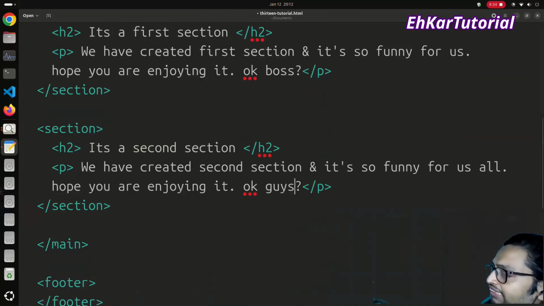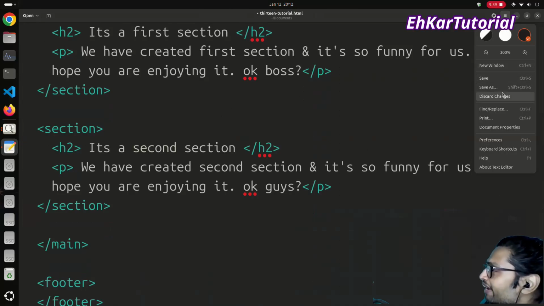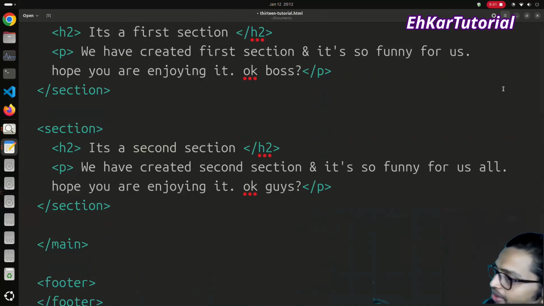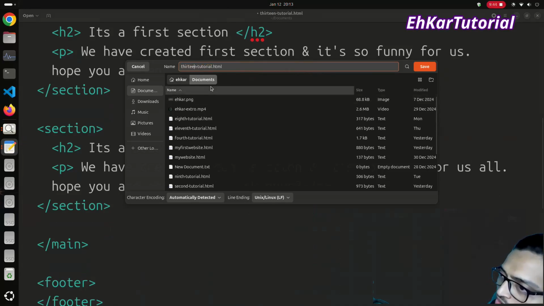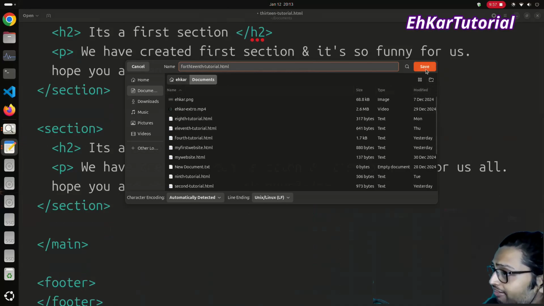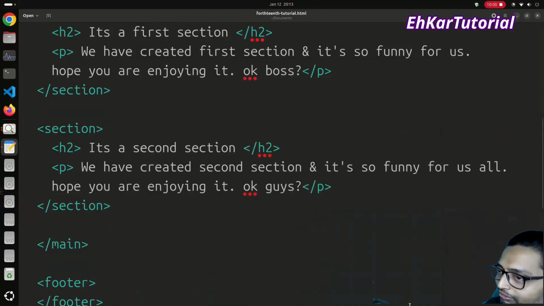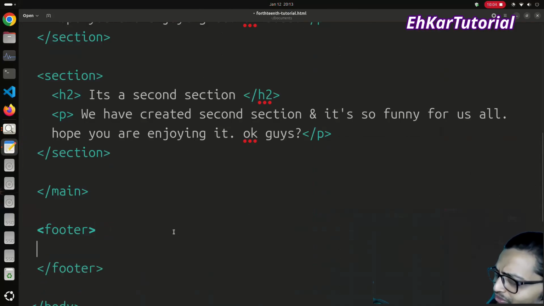Now if I save it by clicking on save as and giving it the name 14 tutorial.html, okay, we have saved it. Now we did not set anything in the footer, so we have to set some footer which will look good.